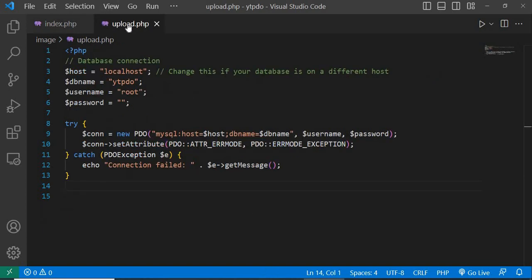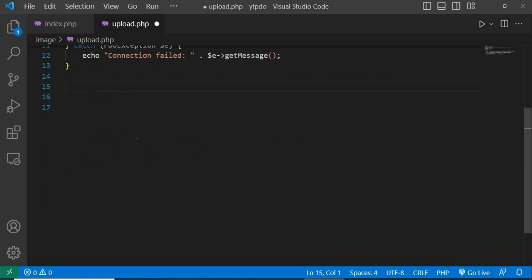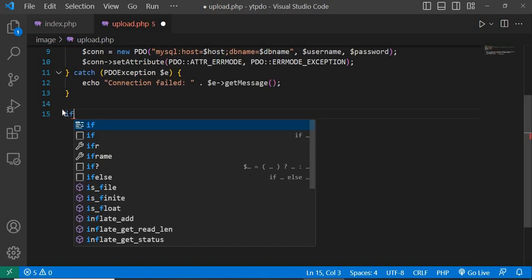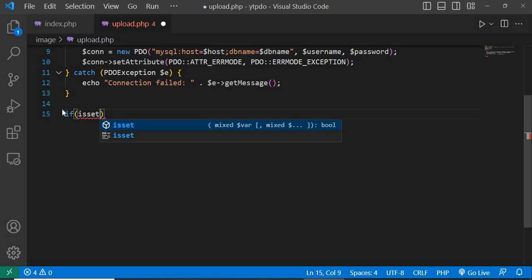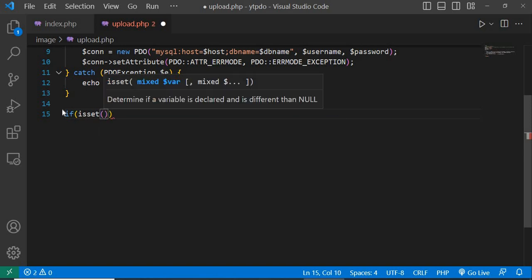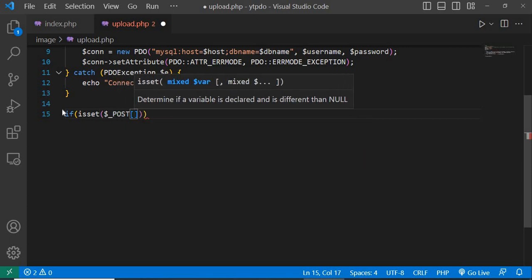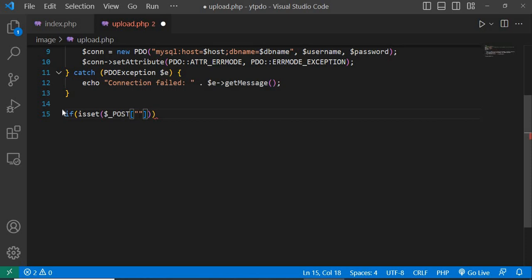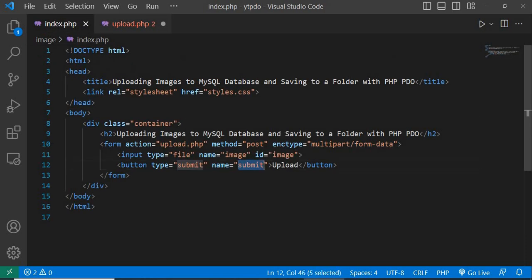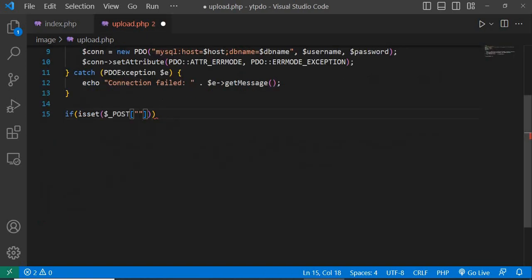Go to upload.php. Here is the database connection: host is localhost, DB name is ytpdo, username is root and password is blank. Now start. First, write if isset, first bracket $_POST, then square bracket, button name. The button name is submit. Copy the name of the button and paste it here.